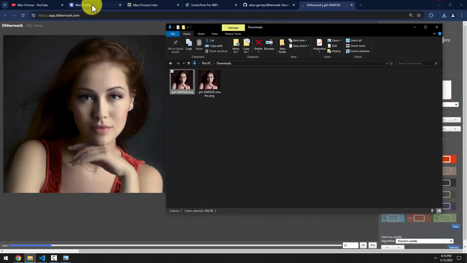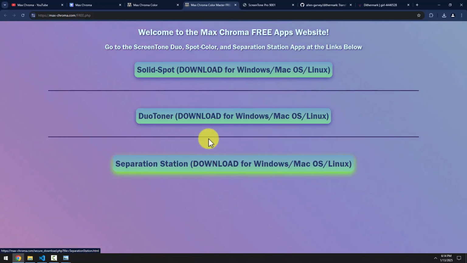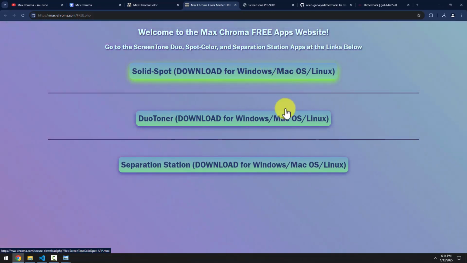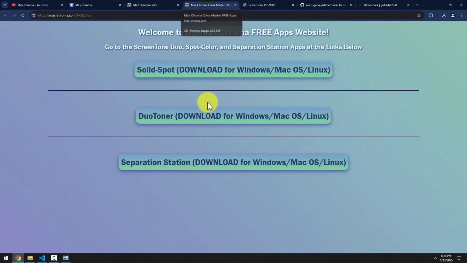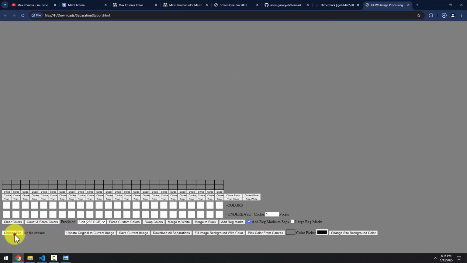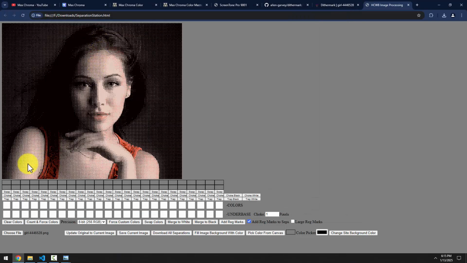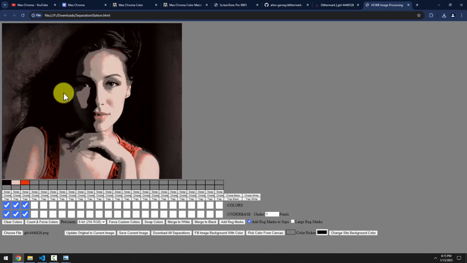And even using one of my free applications off the website here, if we go to this separation station. Now, I removed them from being run online because you don't have to run them on the website at all. You can just download this file. We'll go to the downloads, open it up, and if we choose file and load this image here, it should show up after just a little bit of processing time, the 3 colors that are in the image, like that. And we can just download the separations.